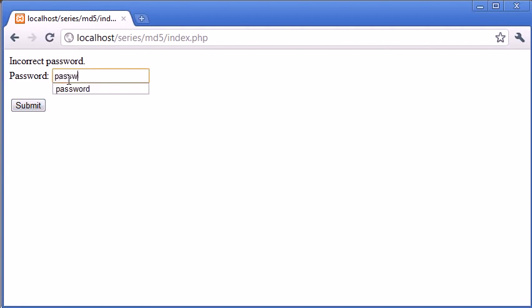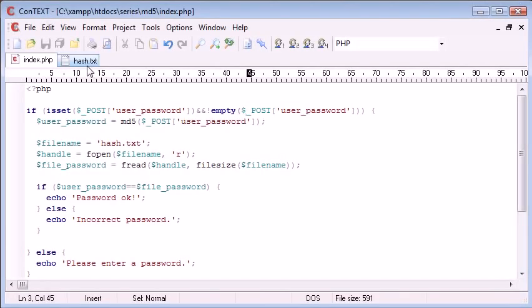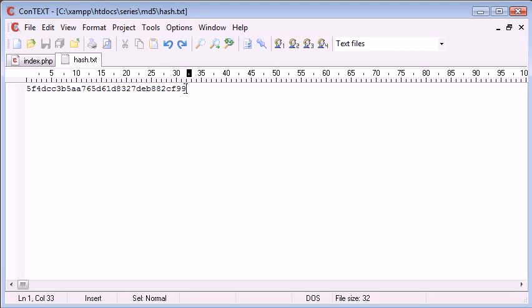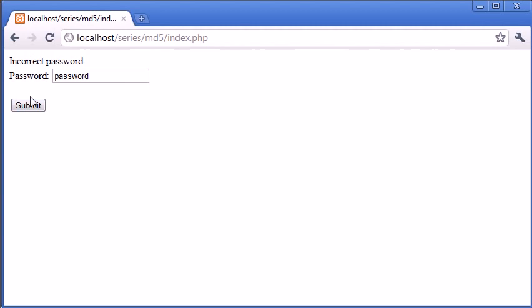Now if we were to type password, what's going to happen now is we are hashing the user password, we're hashing this value here, password, and we are converting it to an MD5 hash. Then we're comparing it to the MD5 hash already stored in hash.txt. Therefore password hashed is equal to this, therefore the password matches. So let's just click submit, and it says password okay.